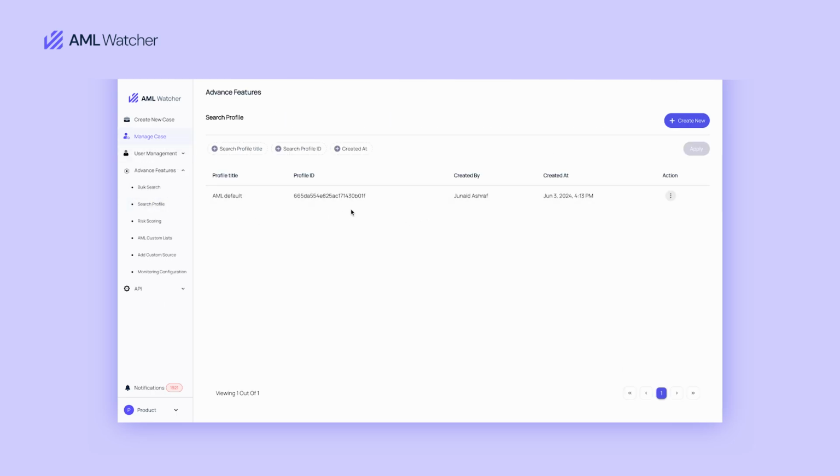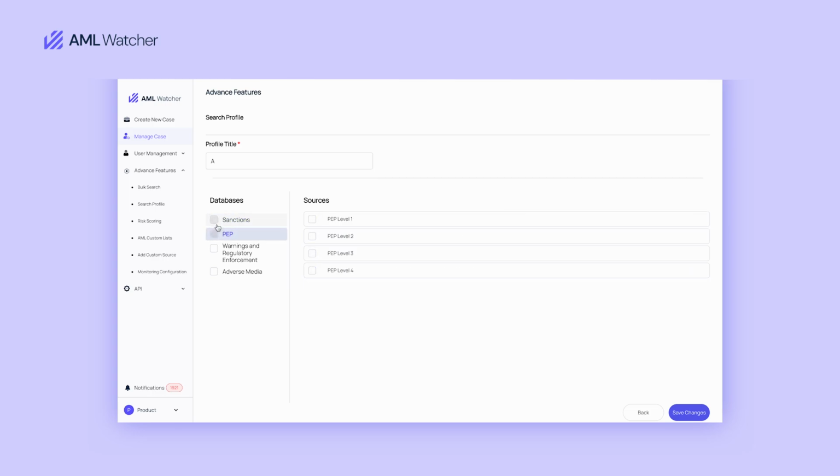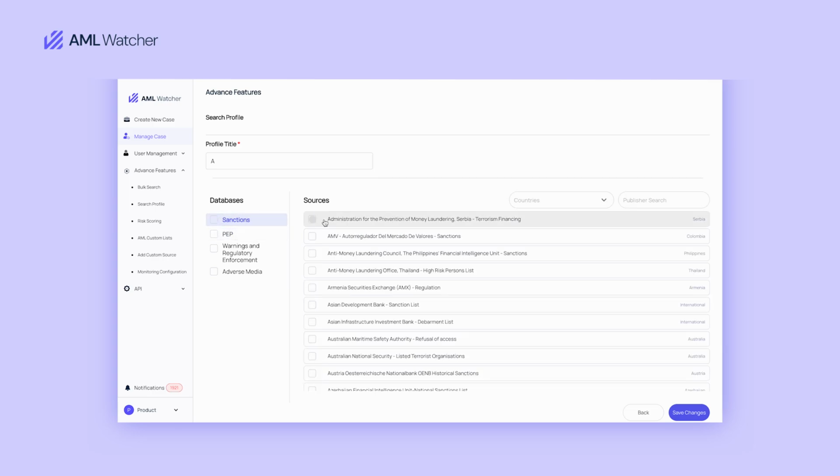On the Search Profile page, you can create, view, edit, and delete search profiles. These profiles allow you to choose database sources for searches. To create a new profile, click the Create New button. Enter a title, select databases and sources, and save it. You can then use this profile on the Create New Case page. Search results only come out from the selected databases and their sources.